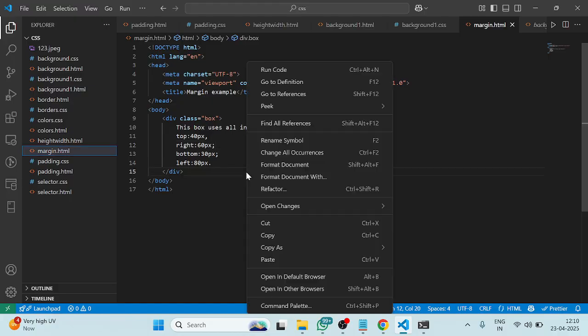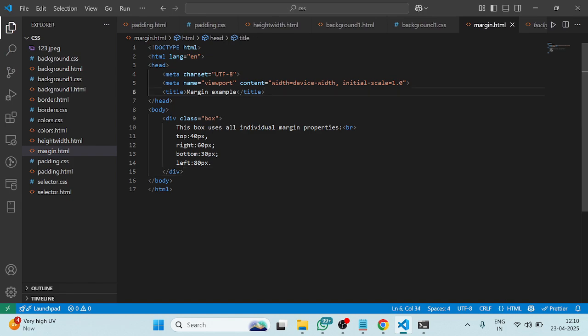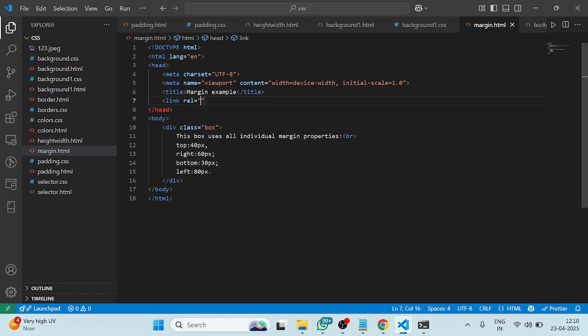For this CSS, what is this? This is only the static one without applying anything here. So for this I need to apply the CSS as well. I'm going to take the link tag, link rel, stylesheet, we don't have a space between style and sheet here, and I'm going to take href, and here I'm creating the corresponding file, that will be margin.css I'm taking.